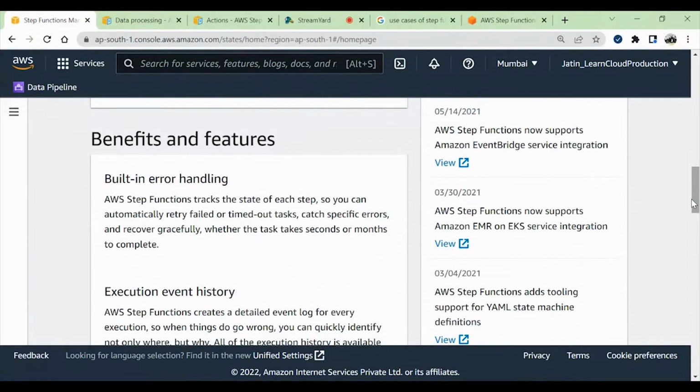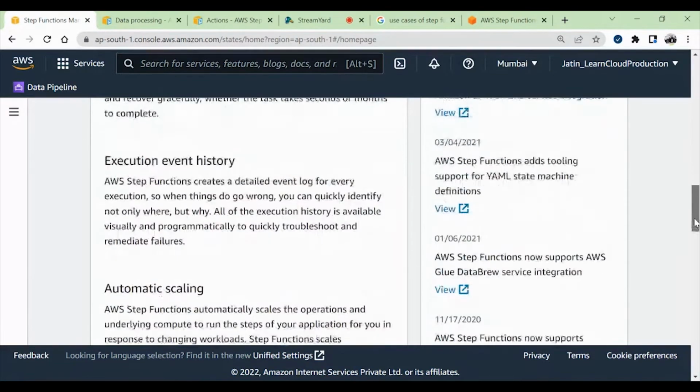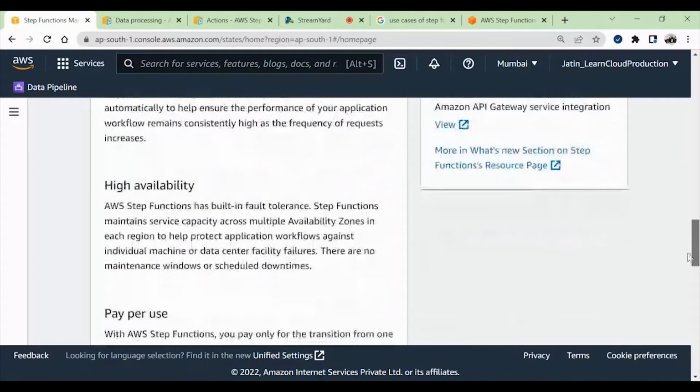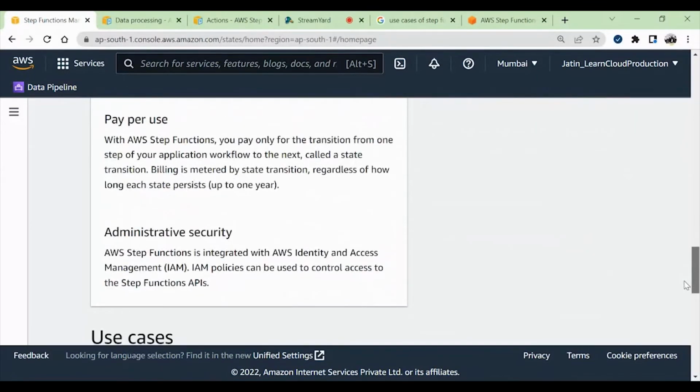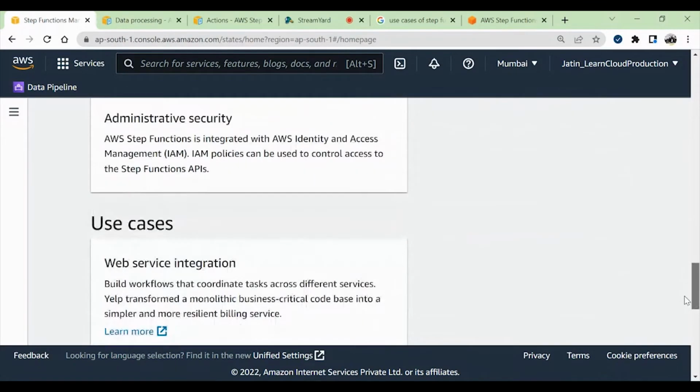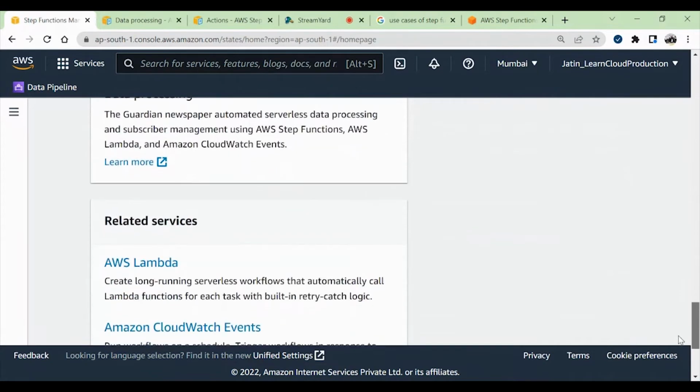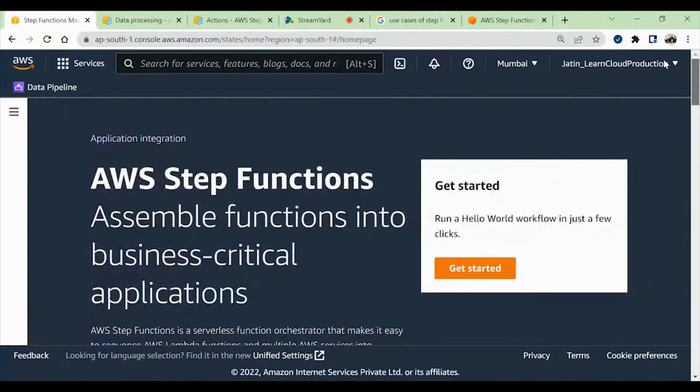If I have to talk about the benefits of Step Functions, you can say that Step Functions can be used for built-in error handling, execution event history, automatic scaling, high availability, pay per use, and administrative security. Below, they have also mentioned some of the use cases, so you can go through this. Okay, let's start with the demonstration which I am going to show you.